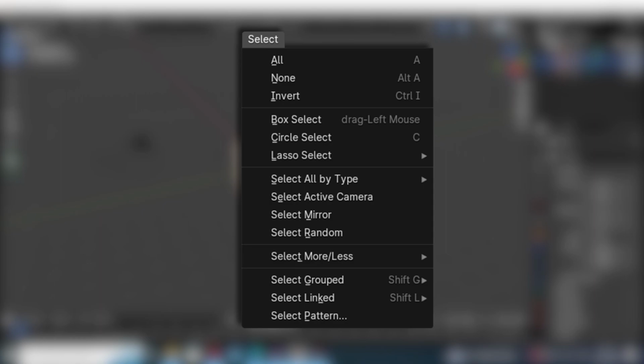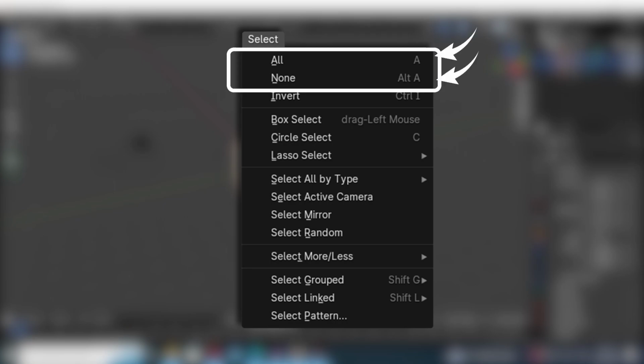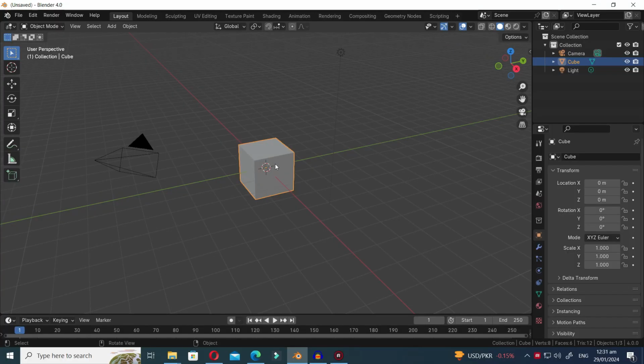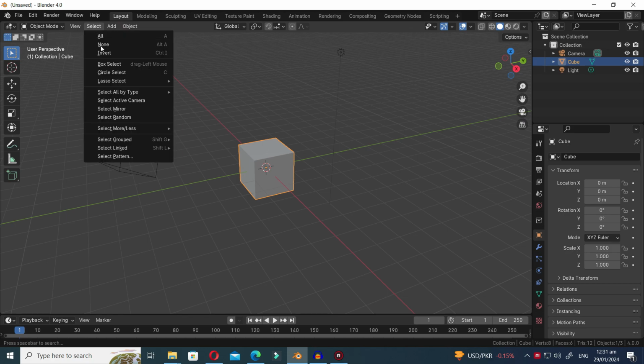Now, let's delve into Blender's Select menu, discovering a variety of powerful tools for accurate and efficient selections. As we've covered the initial selection tools, Select All and None, let's move on to the next ones. Invert. Invert does exactly what its name implies. Imagine it as a flip. If you picked an object, the invert option does the opposite, unselecting the chosen and selecting the rest.